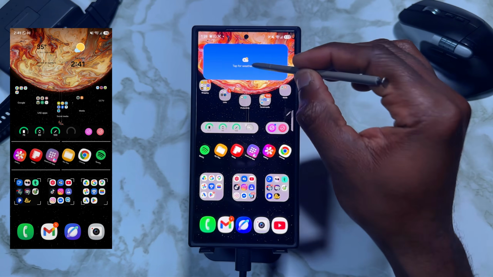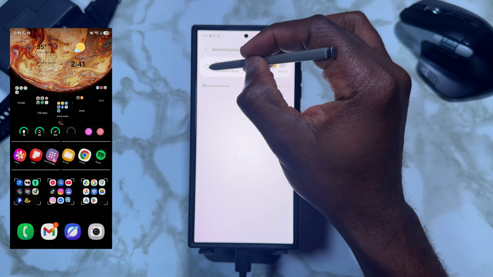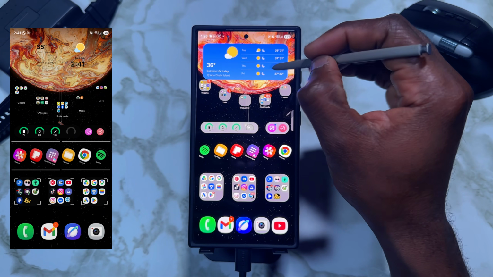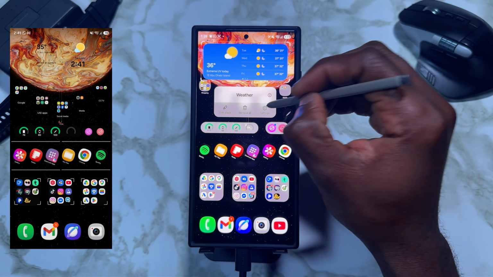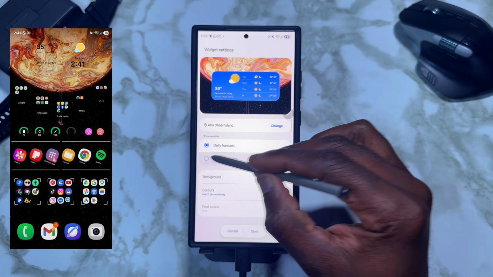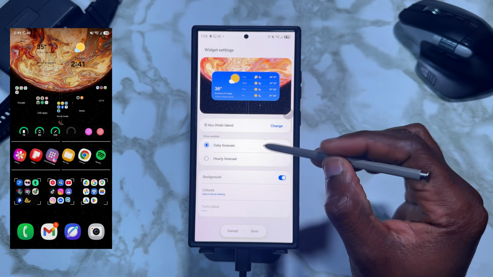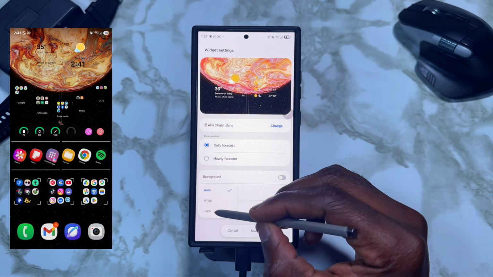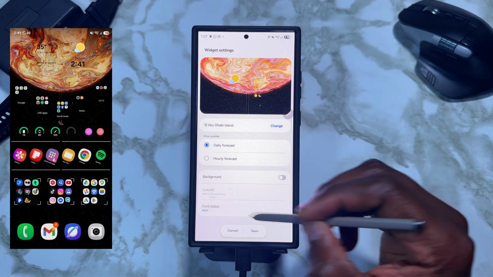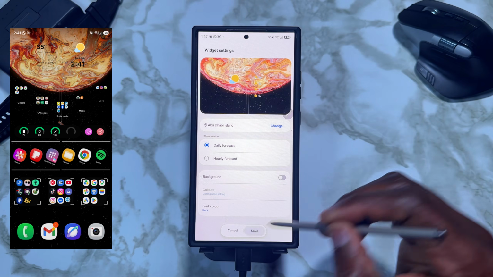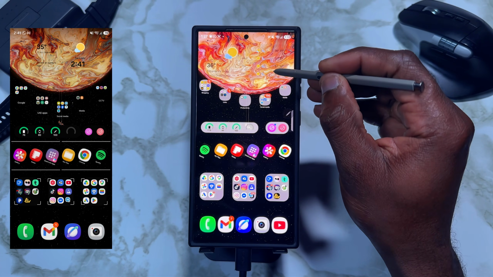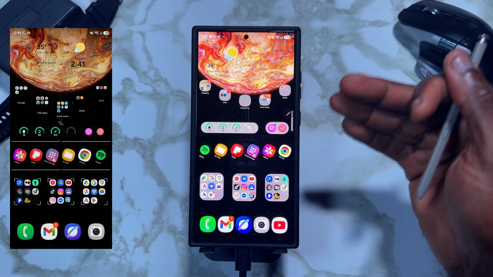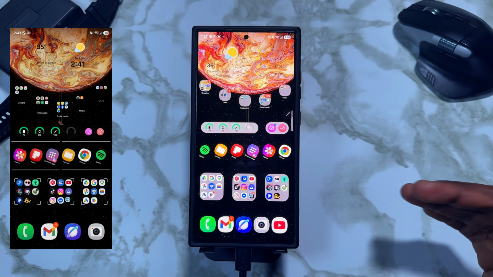So we're going to leave here and then tap on this. Then now select our location, and when the location is in, we can proceed to hold down on it, select settings. We can turn it to hourly or daily forecast. Then we can turn off the background, and then we're going to change this to black. So at least it's showing up there. And if this works for you, you do it like that. For me, this is how I like it. I like the weather to be subtle, so you could play around with it.